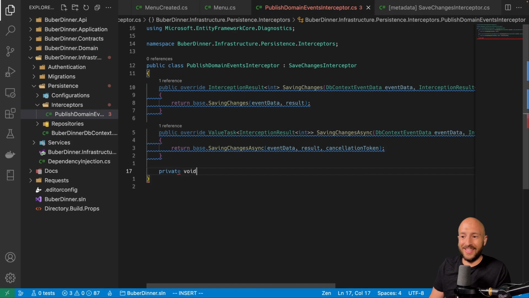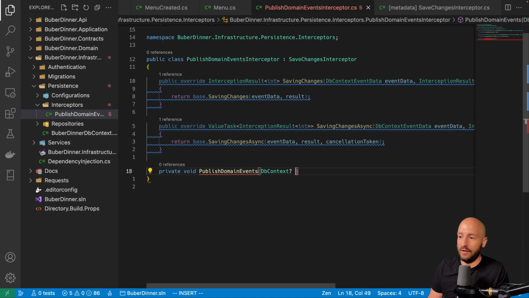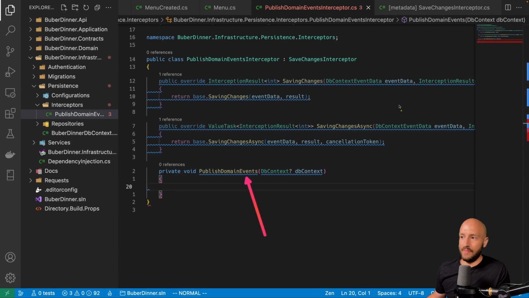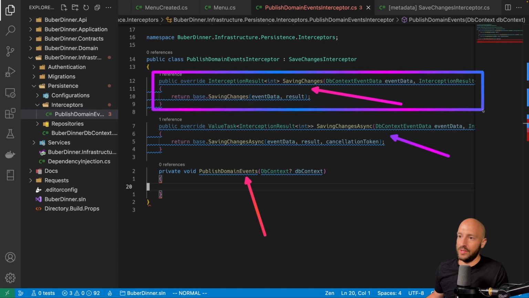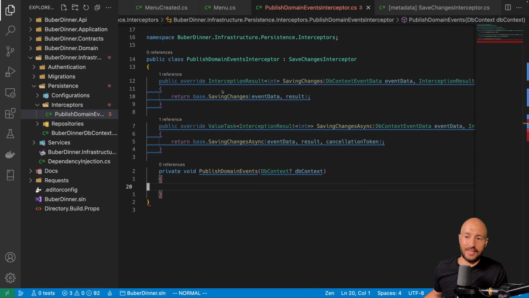So over here, let's say private void publish domain events, and this is going to receive the DB context, and we'll see in a moment how we're going to get hold of the DB context. So let's say DB context over here, and what we're going to do is we're going to be calling this method both from the saving changes in a synchronous manner and from the saving changes async in an asynchronous manner. Now, something that we can do is we can simply throw an exception from the saving changes method, and that way we're enforcing that everyone in our system must use the saving changes async method because that's of course what you want to do in IO operations. But in our case, I'm just going to be leaving it and you can do whatever you want just so we have both of the examples.